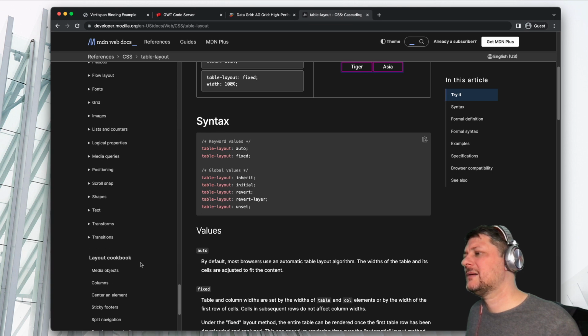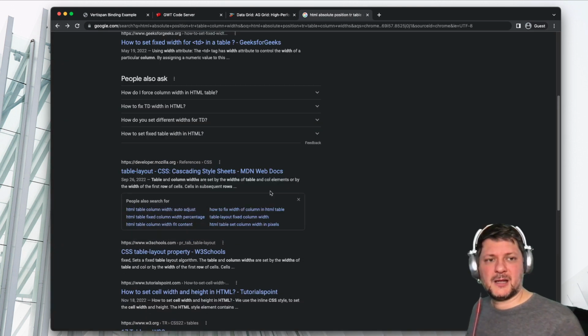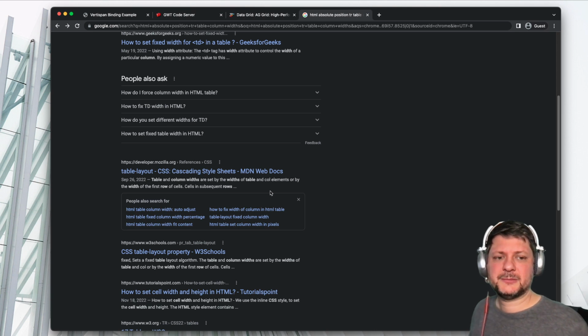And what are some of the options that we have for mutating a table through CSS?